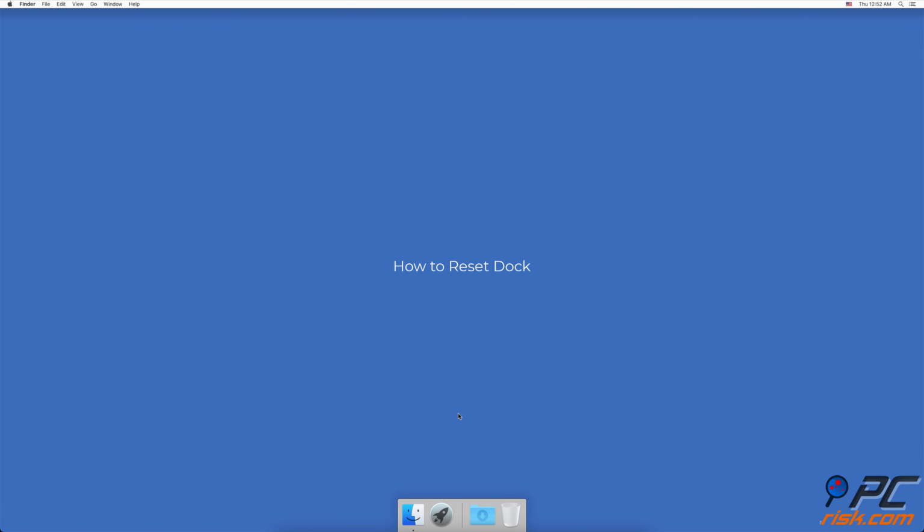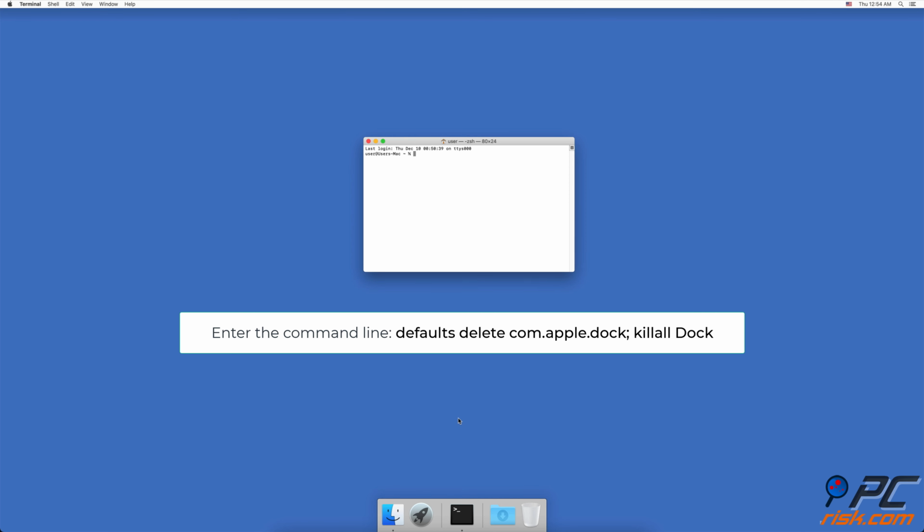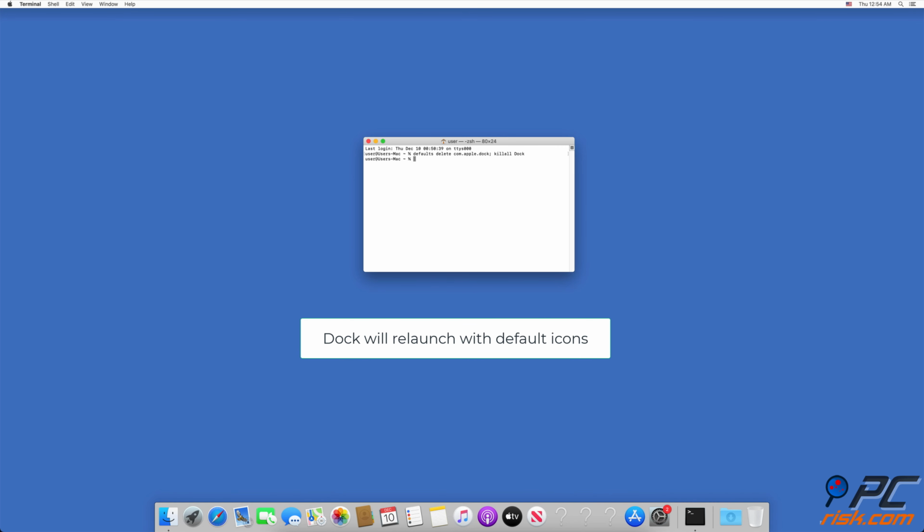How to reset Dock. Open Terminal. In the Terminal window, enter the command line: defaults delete com.apple.dock; killall Dock. The Dock will relaunch itself with the default icons.